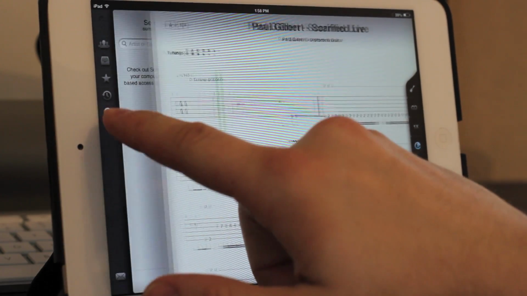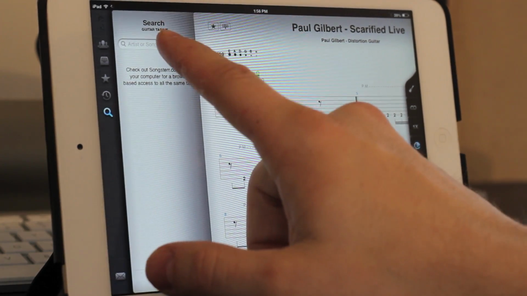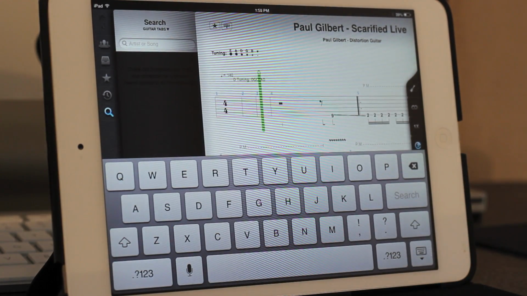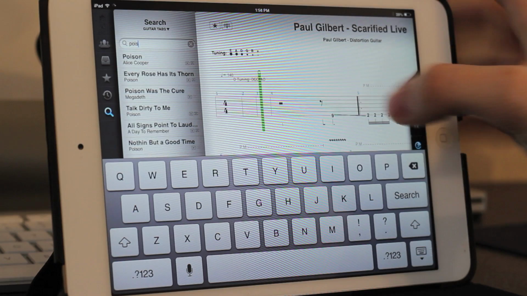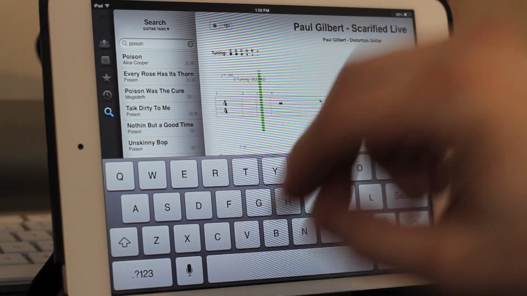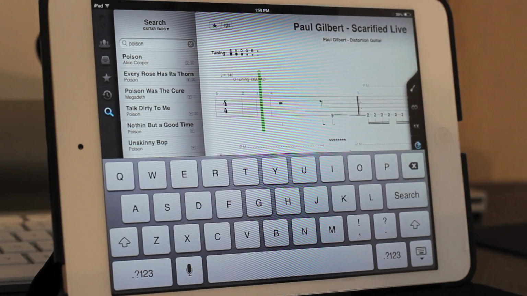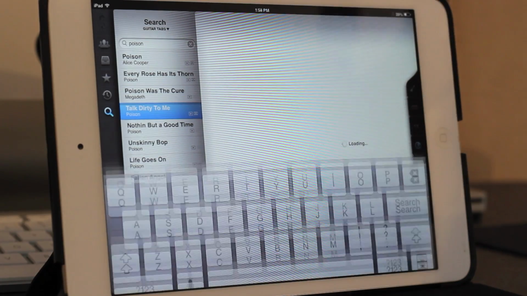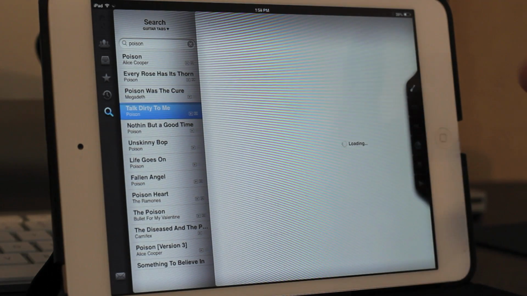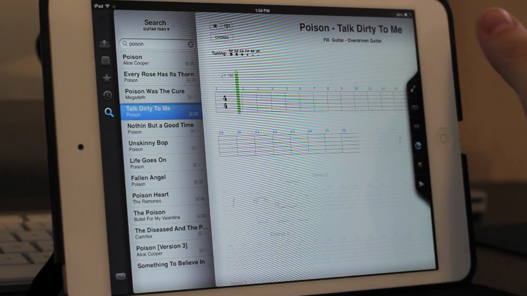But you have your little icons over here, and I'm going to click on the search one and put in whoever I would want. Maybe I want to look up, let's say, Poison. So you just type in the name, and then you have all the different ones. Poison Every Rose Has Its Thorns, Poison by Alice Cooper. Maybe you want to learn Nothing But a Good Time. All that is going to be in here, and you can bring it up real easy. Simply click on it, it loads it, and there's the whole song.